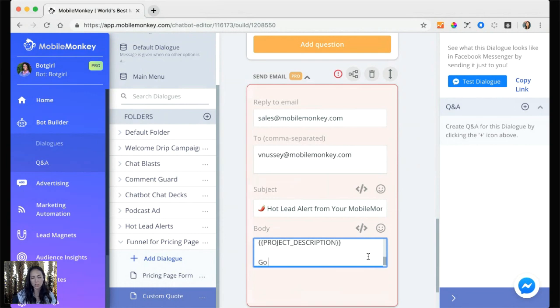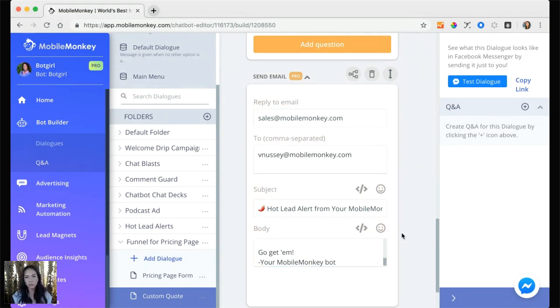I'm going to just be cheeky because I love it. Go get them. Your MobileMonkey bot. Okay, that is what we call the email widget. We've just completed that form.